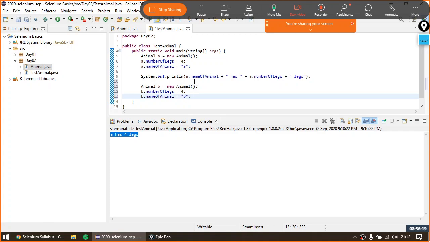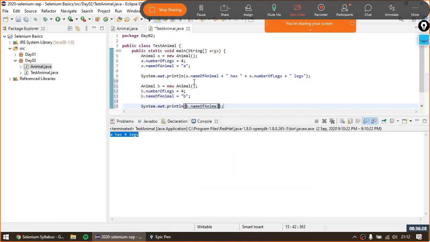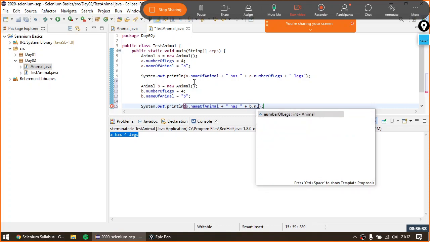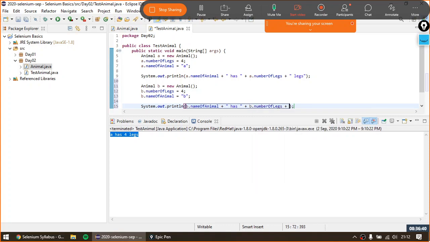Now what if I want to print this information? The same thing. System.out.println, and we can print the information like this: b dot name of animal plus has plus b dot number of legs plus legs. Now this is done. Let us try running this. Control F11, and you can see that it is printing the information b has 4 legs.